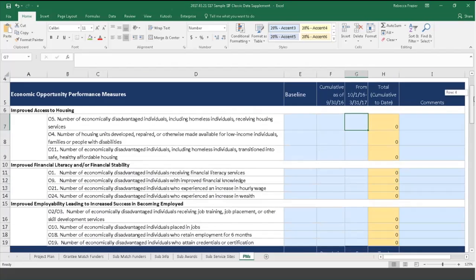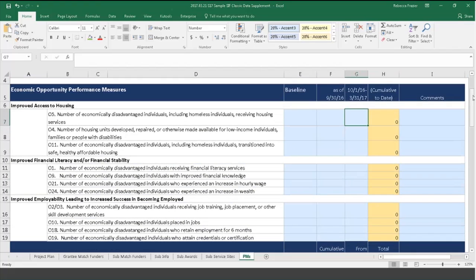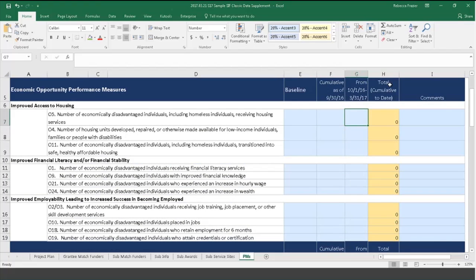Great. Okay, great. The only other things to note here: the cumulative total calculates automatically. You can use the comment section to let us know any important information about these numbers.